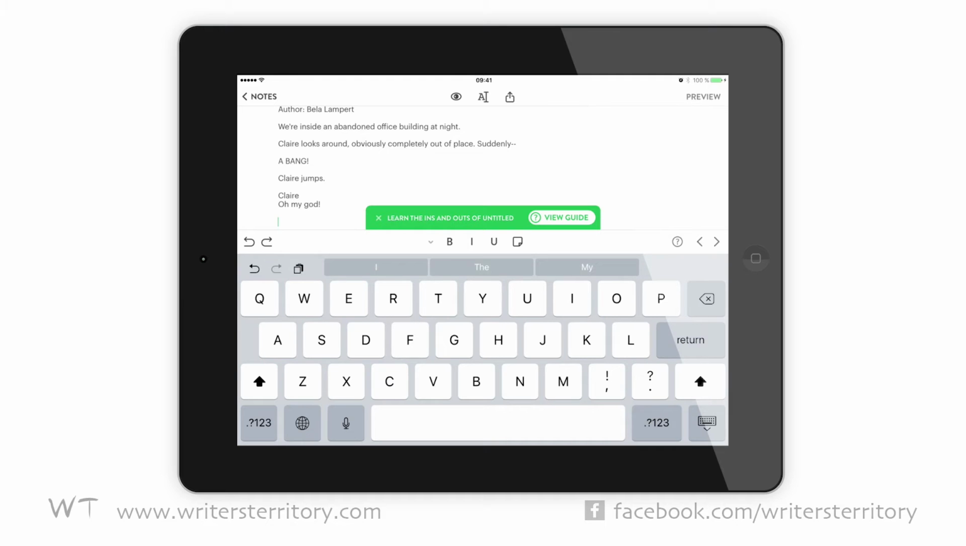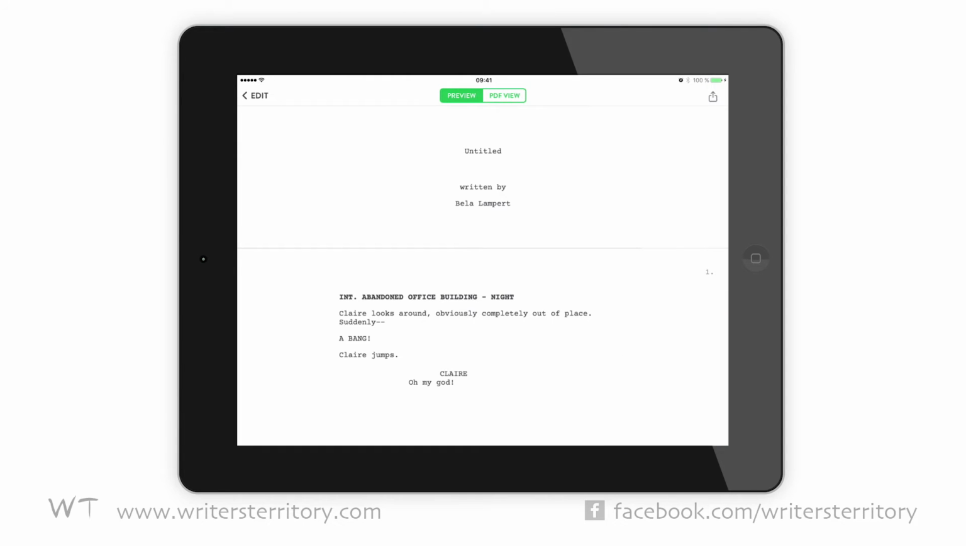Now, what sets Untitled apart from other notebook apps is what happens when you press Preview. As you can see, Untitled gives you a representation of your scene, what it will look like once your screenplay is finished. How does that work?